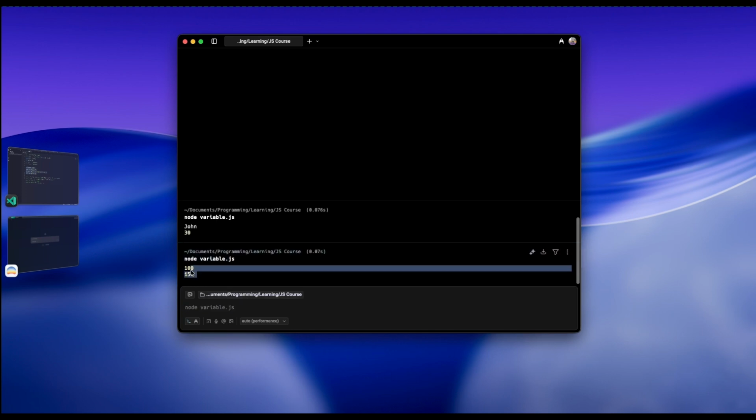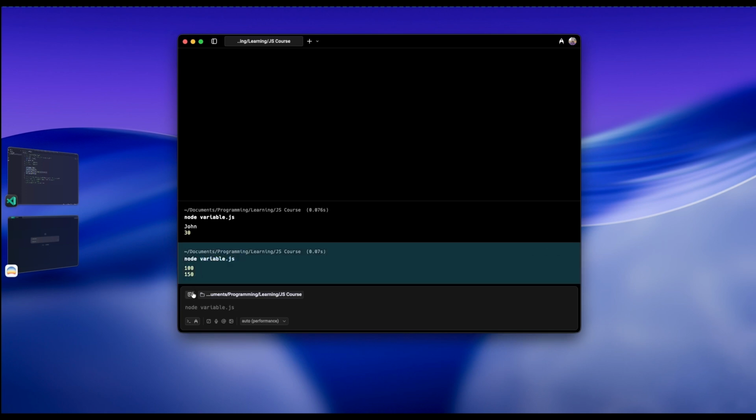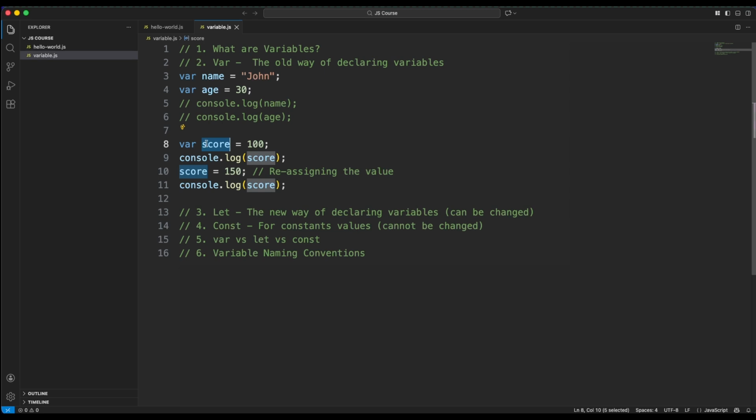Did you see 100 and 150? Why is it? And if you see, we just call var a single time, only once. But when we call score again here and give a new value, it's also showing it here. That means it's reassignable. The value can change, no problem. But var has some weird problems that can cause issues in larger programs.